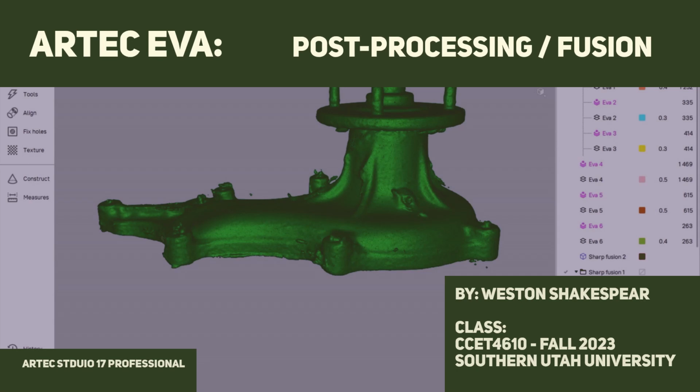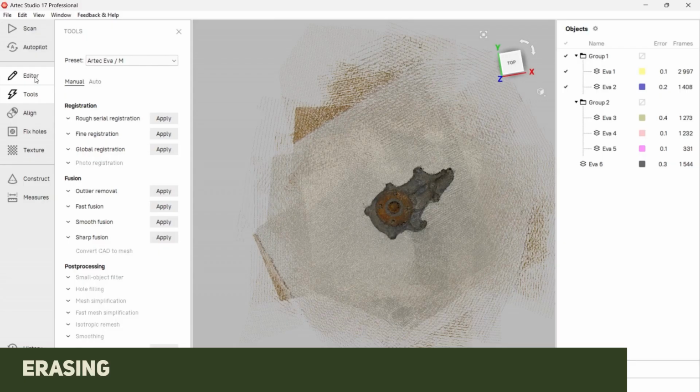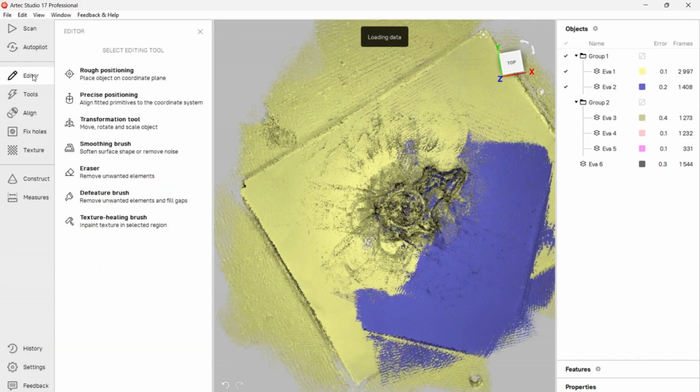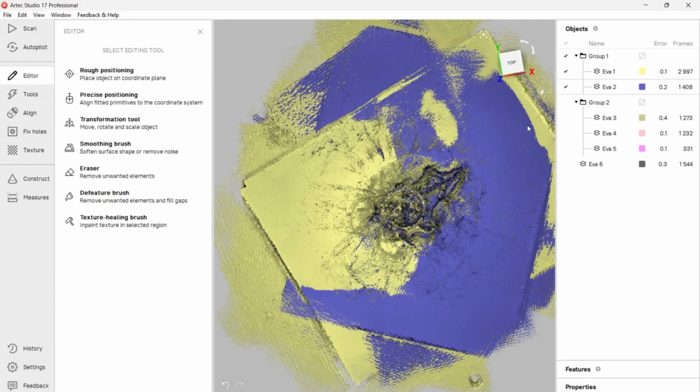Hello! This video will go over the tips and techniques for fusing scans and post-processing the resulting mesh. Selecting Editor from the left ribbon menu shows a list of the editing tools available.